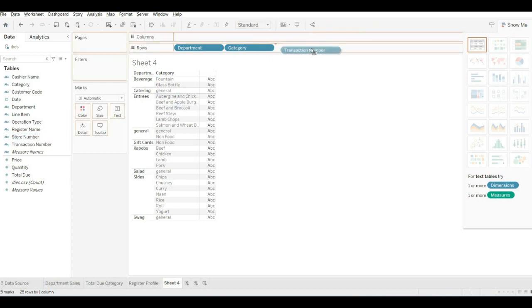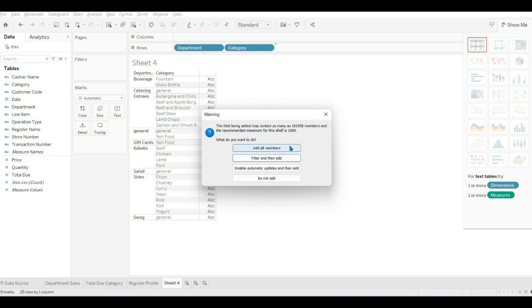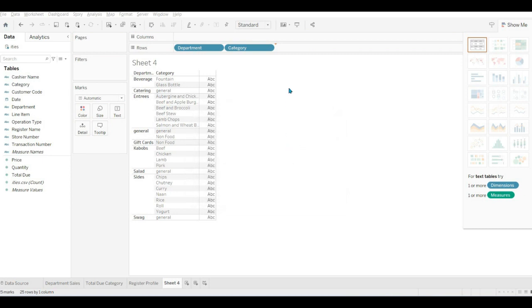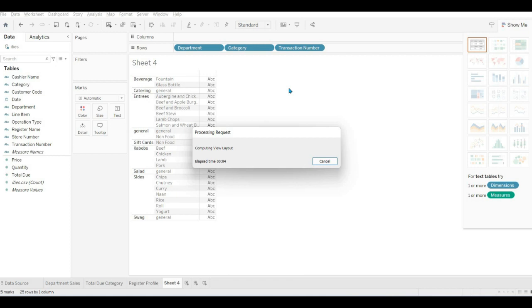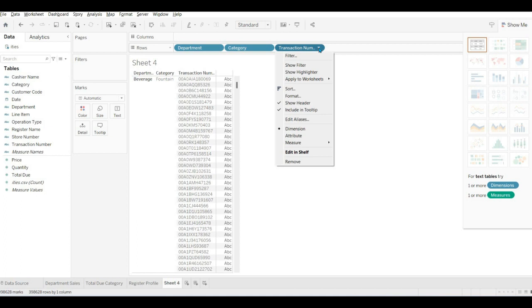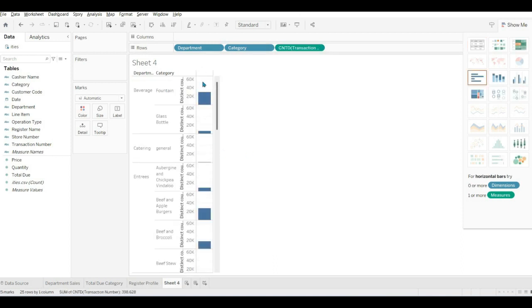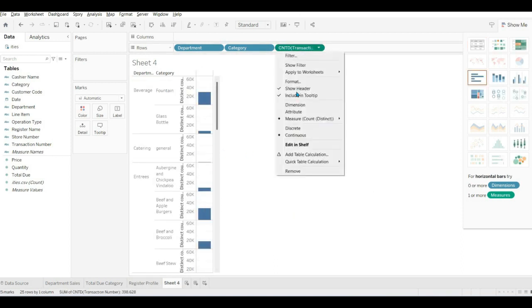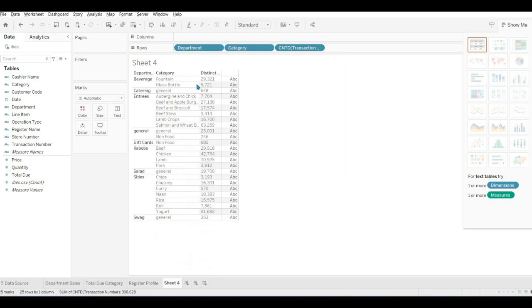So let me drag it here and I can show you. Click on add all numbers. It will take a few seconds. Right now it's showing me, for each department and each category, the unique set of transaction numbers we have. Since we need the count of distinct transaction IDs, we can go to the measure and select count distinct, and let's connect it to discrete. Now for each department and category, it's showing me the unique count of transaction IDs.